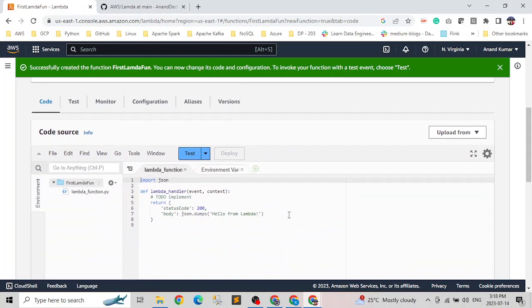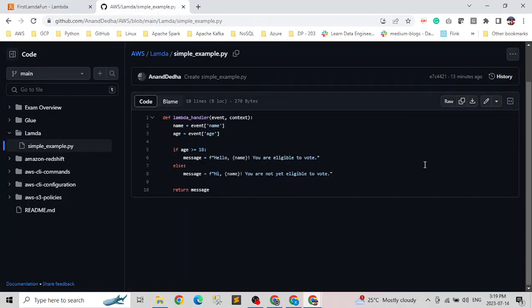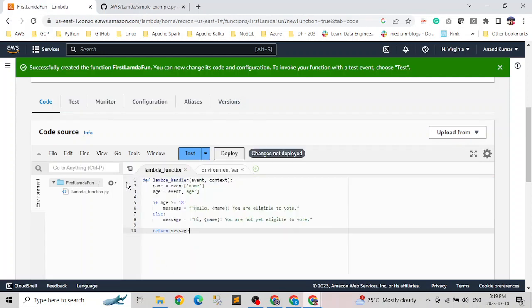Once it is created, it gives us a skeleton of code. It's the default code once we create a Lambda function. The next thing we'll do is copy our Lambda function here. I'm going to share the link of my GitHub for this function, so you can use it or practice by yourself. So let's copy paste it.